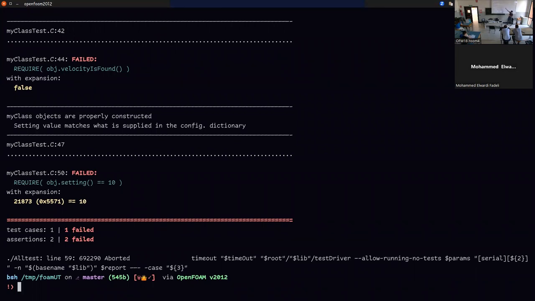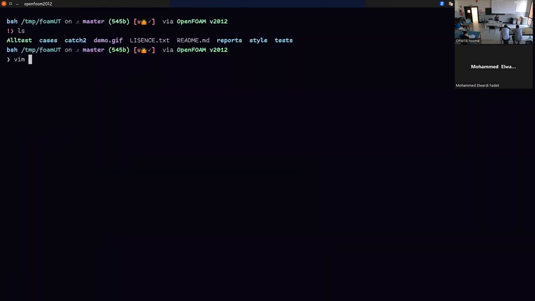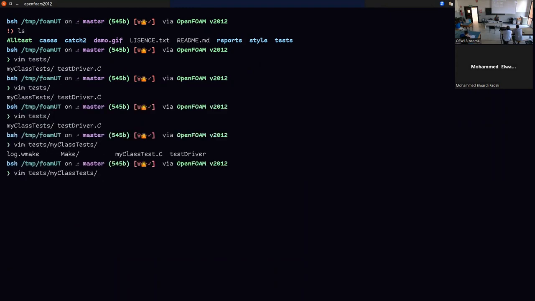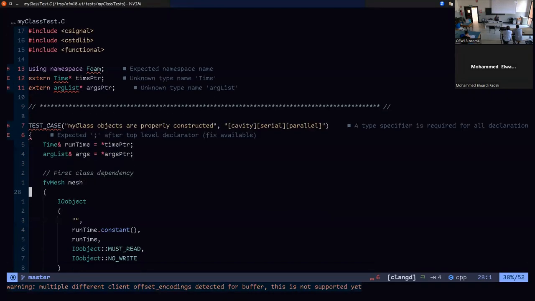Which is both test cases fail because, okay, the velocity is not wrong because it's false, right? And you have this is not equal to 10, right? So yeah, let's quickly try to fix that. To be on the safe side, I will work both on the tests so they make more sense, and I will also work on the class, obviously.